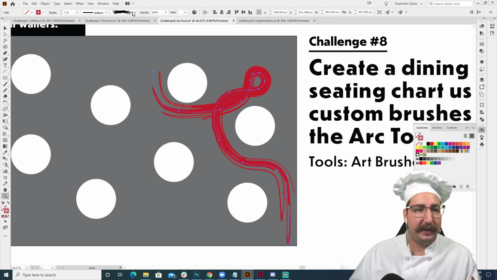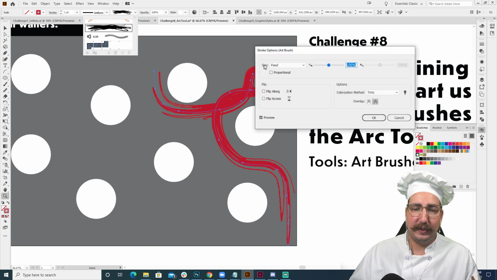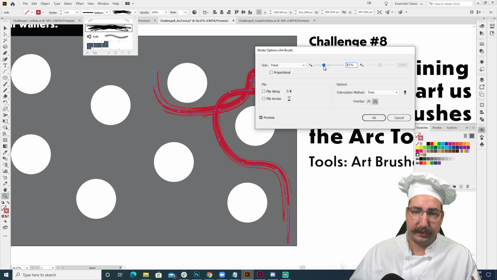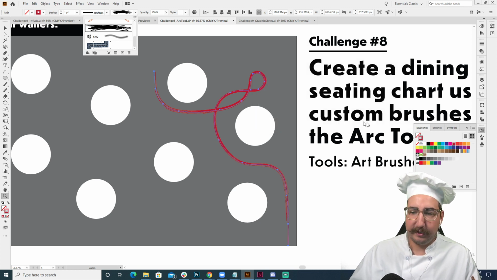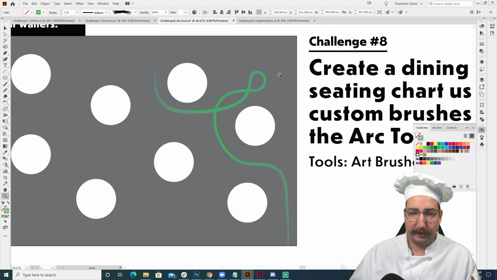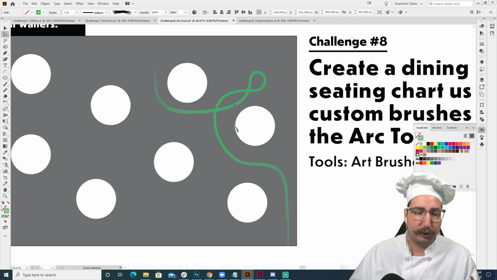So with this selected, we can come in and again, go to this menu and set the size to fixed. We can just bring that right down, and you'll see that it's getting thinner and thinner to somewhere that might be a little better for what we are working on. So we're going to hit OK. I'm going to change this to blue. Actually, let's do green. There we go. So it kind of pops out. So now we have our custom brush along our custom path using the arc tool.